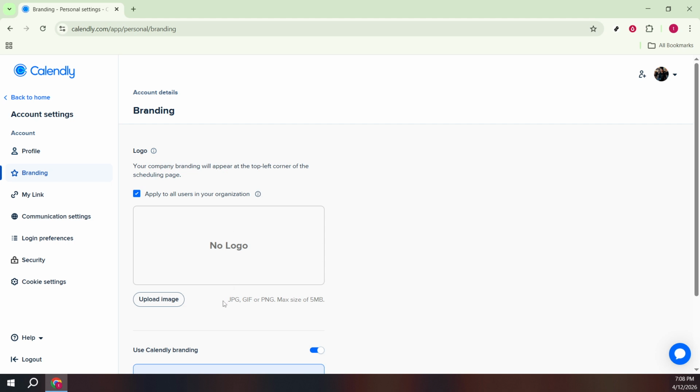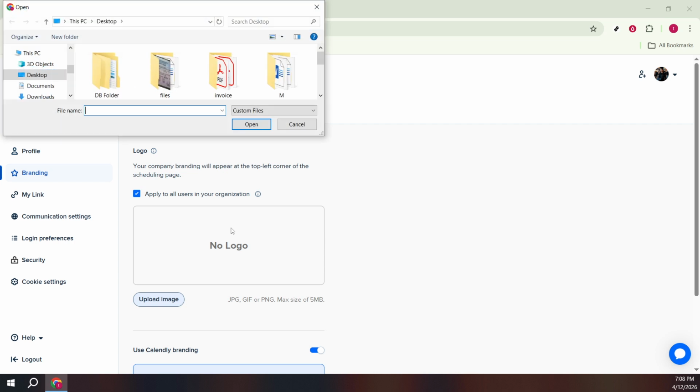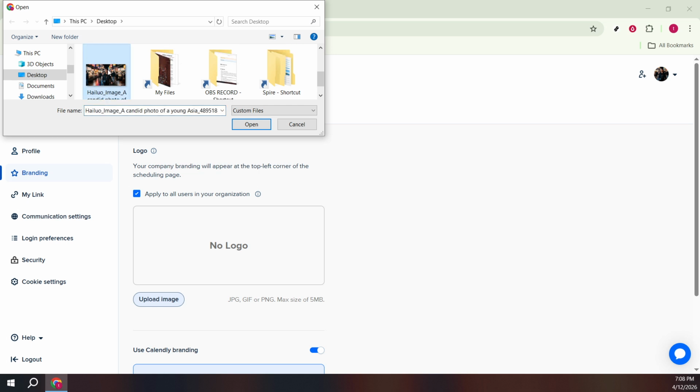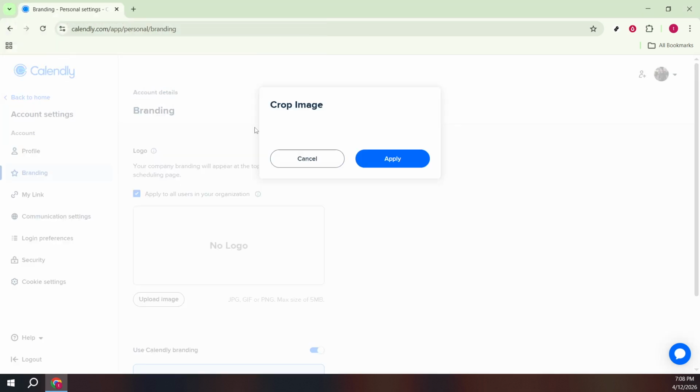Next, click Upload Image. This opens a file picker on your computer. Choose the logo file you want to use and then click Open. For best results, use a clear, high-resolution image. A square logo tends to crop most predictably, and a PNG with a transparent background often looks the cleanest on light or dark pages. If you're replacing an existing logo, make sure the new file name is easy to recognize so you don't accidentally select the wrong one.